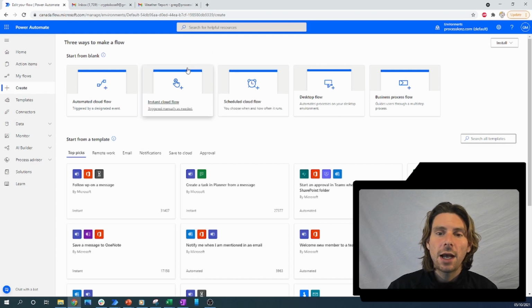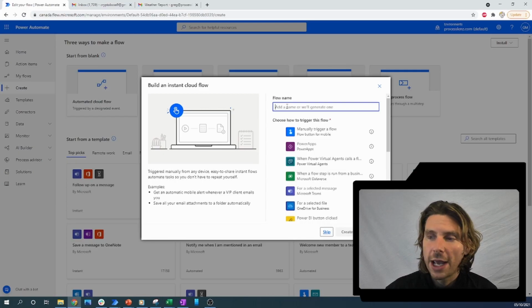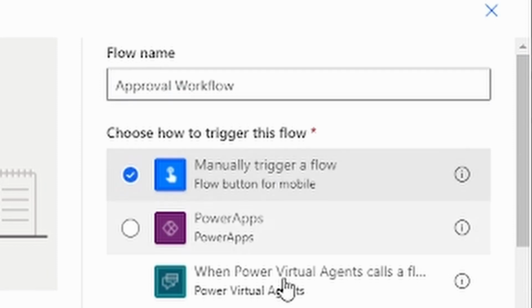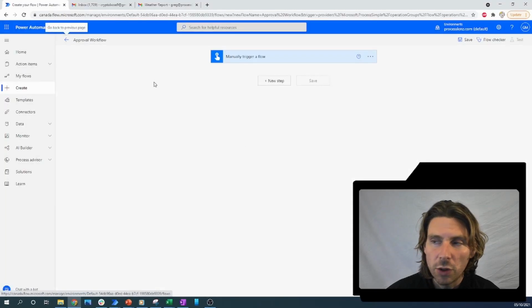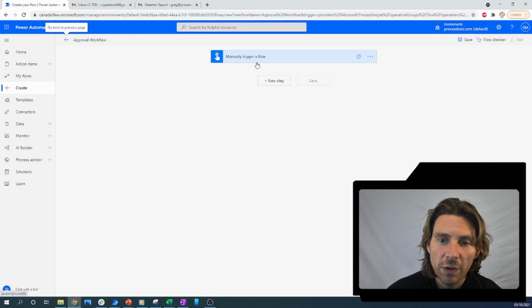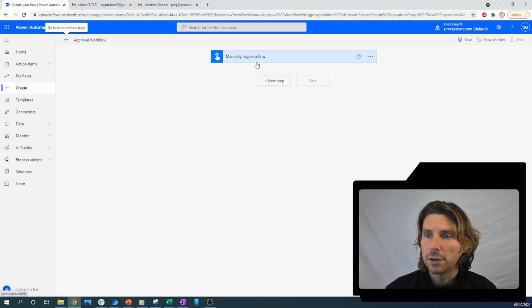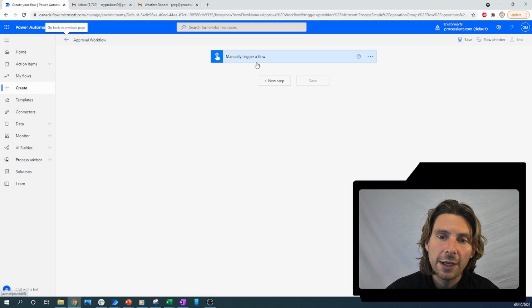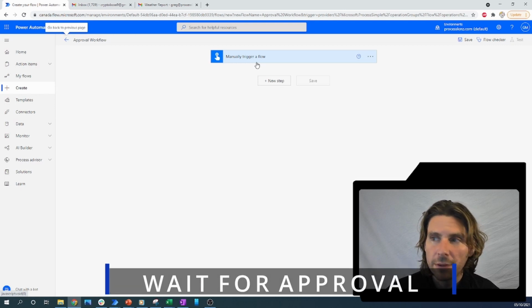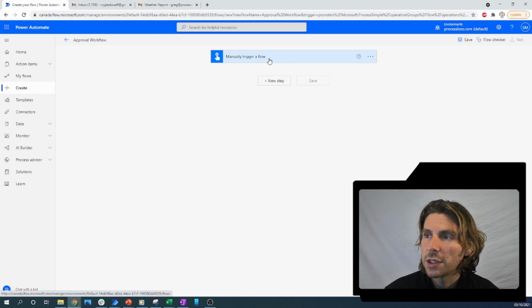So let's start with an instant cloud flow as an example. Let's call this approval workflow, and we will trigger this process manually. What we want in this process is to send an email. So when we trigger this process, we want an approval to be generated, and then if the approval is okay, we are going to send an email. So let's create this process very quickly.